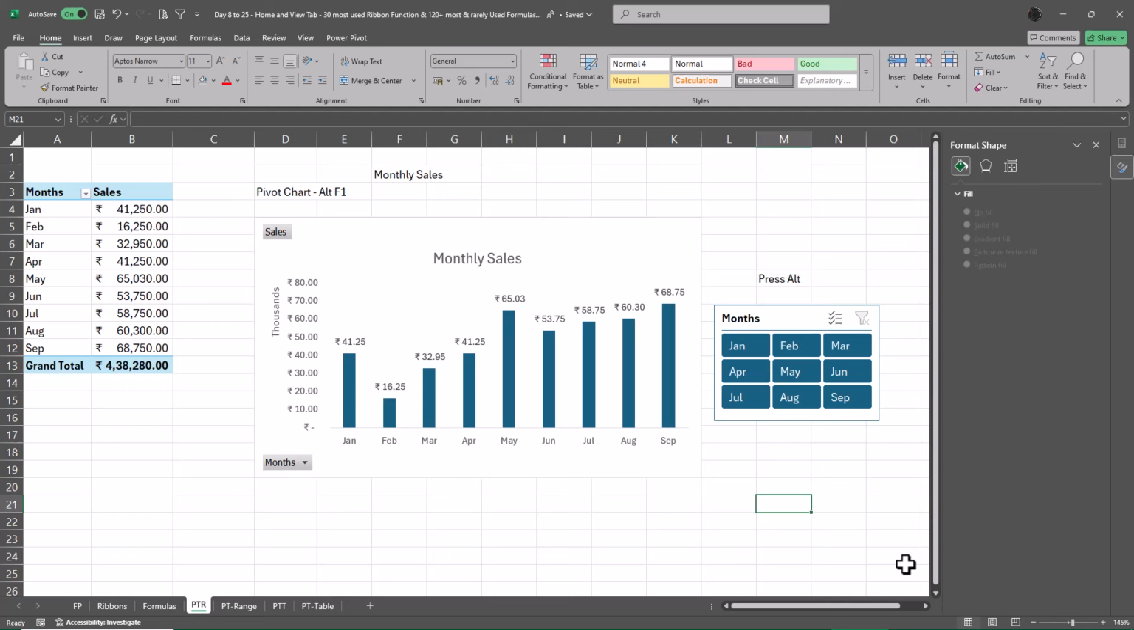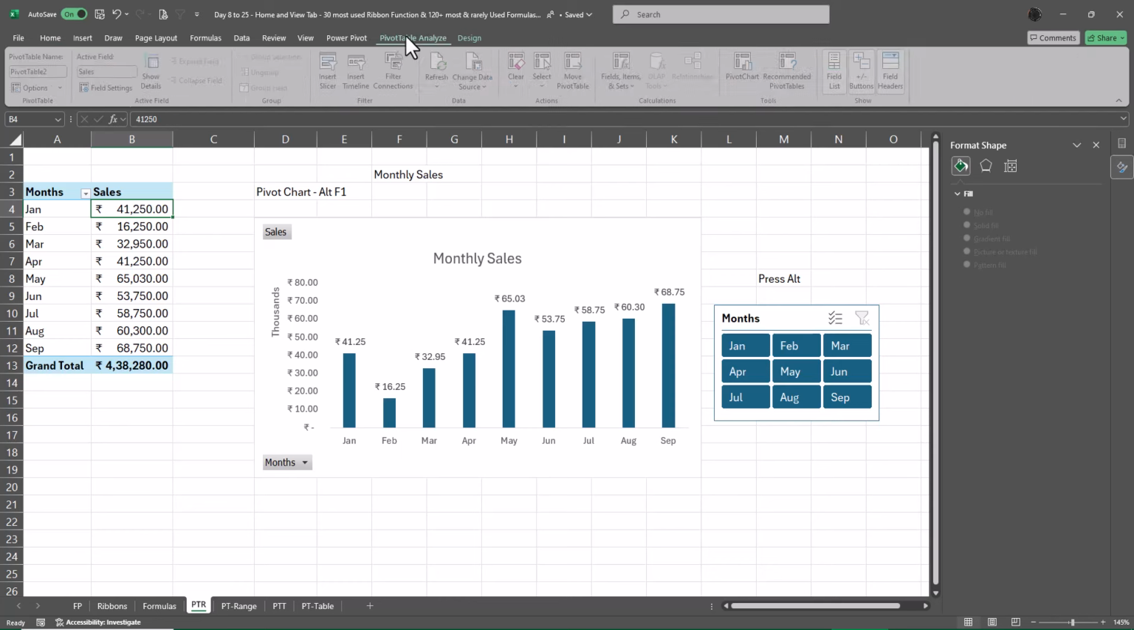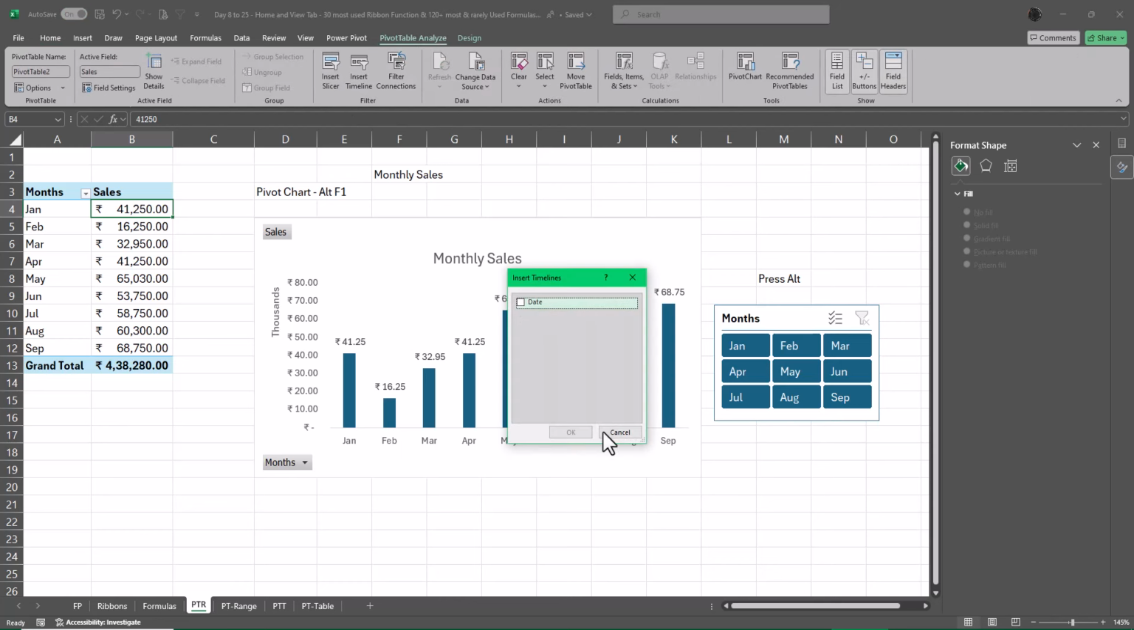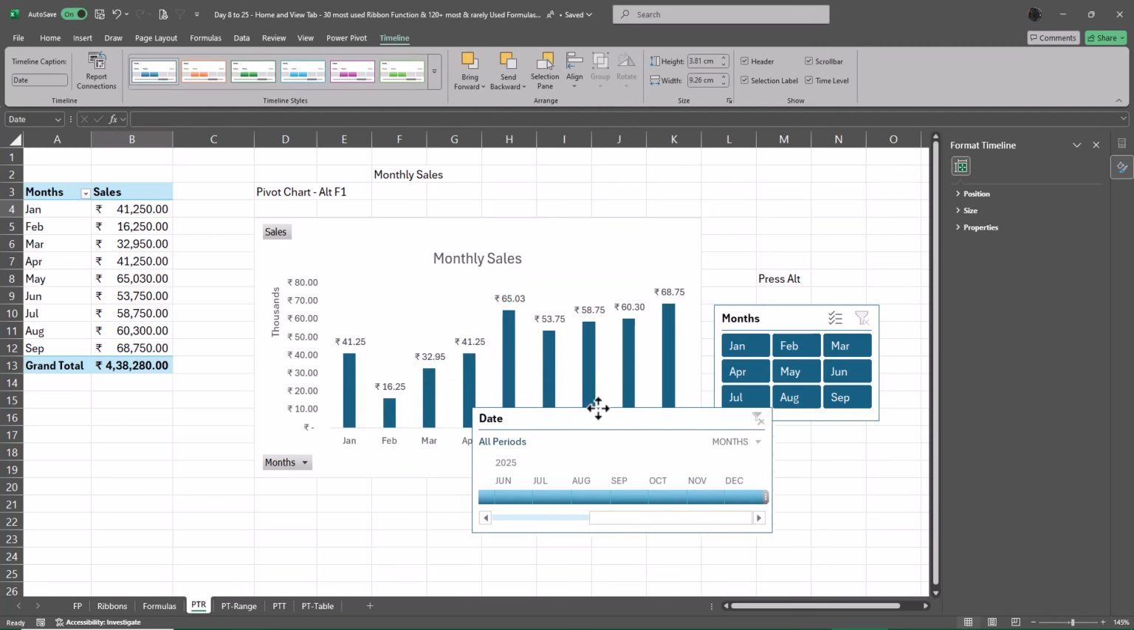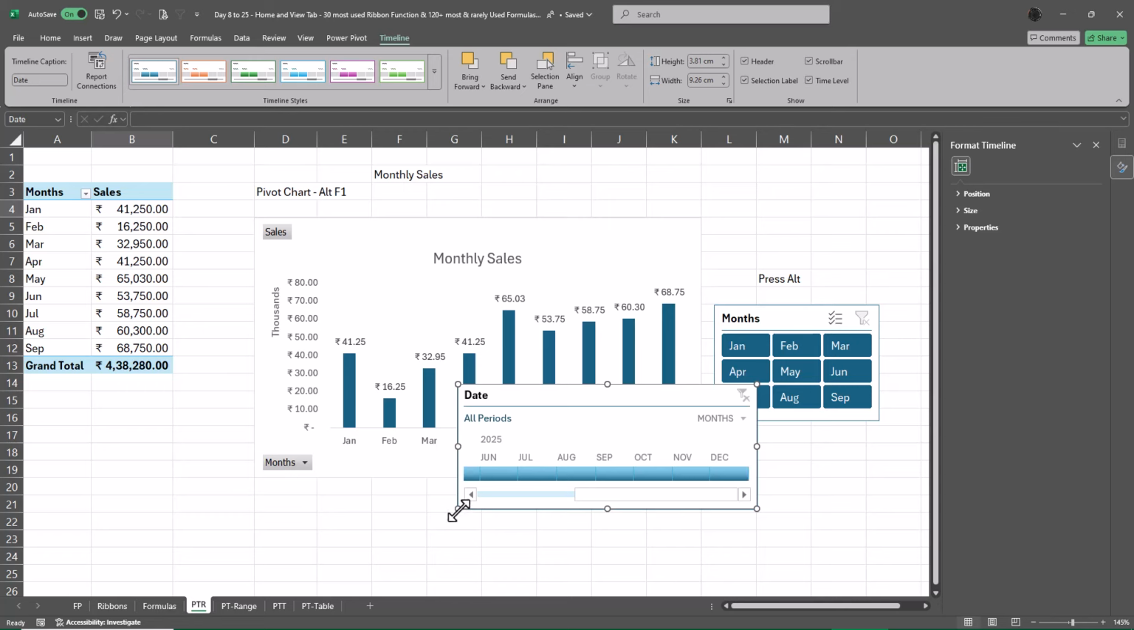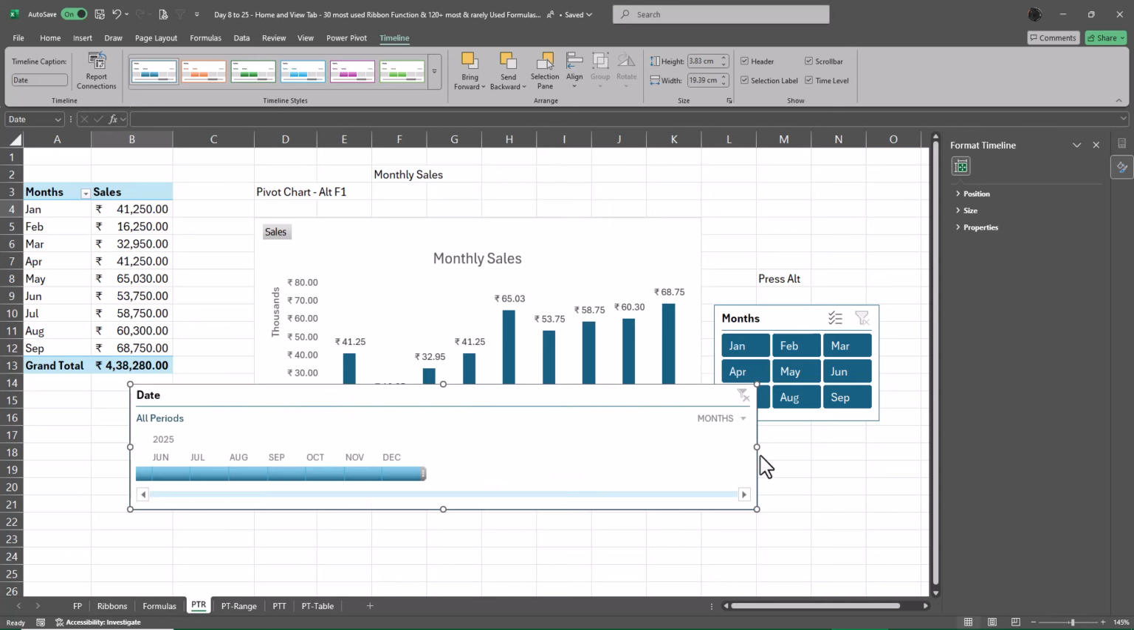If I'm playing around with the date and time functionality, I have one more dimension that comes into play, called insert timeline. Again, insert timeline works only on the date, so it's not going to work in any other dimension. Again, you can see that it is giving you the entire list, so you can make it as big as possible.